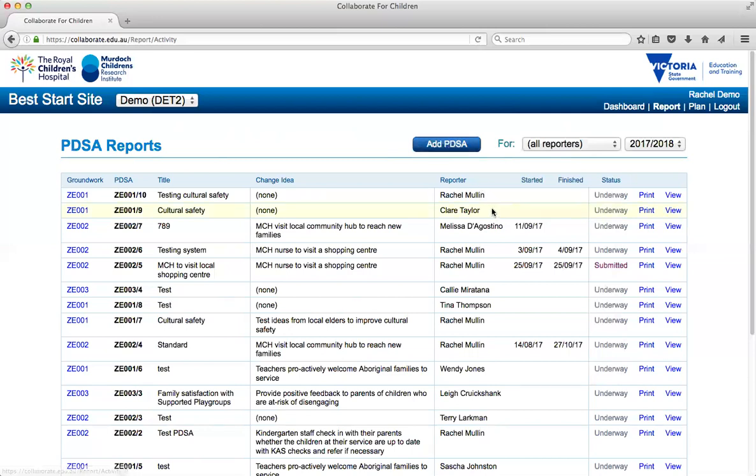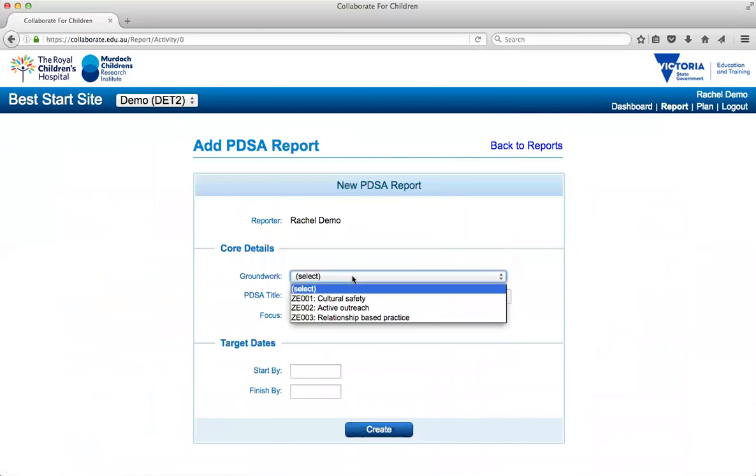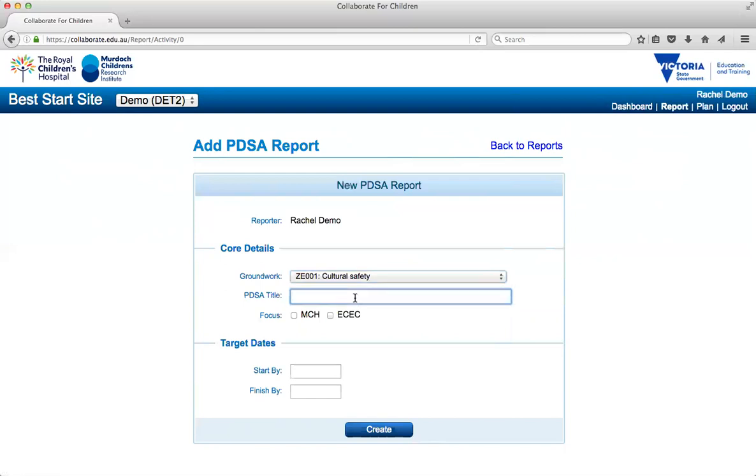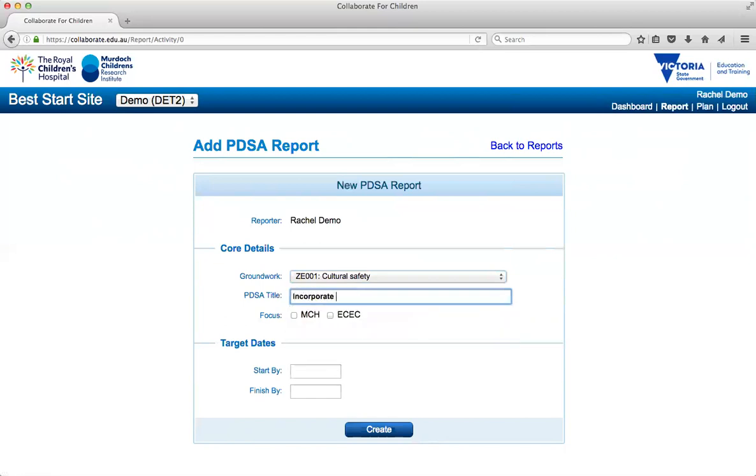Now, to add a PDSA, we simply click on the Add PDSA button. Now, the first thing we do is select the groundwork that it relates to. So in this case, we'll do a cultural safety PDSA. And the PDSA title might be Acknowledgement of Country into daily practice. Now, as you can see, it doesn't actually fit all of that content, so we'll just put incorporate acknowledgement of country. As long as I know what that means, that's the most important thing.